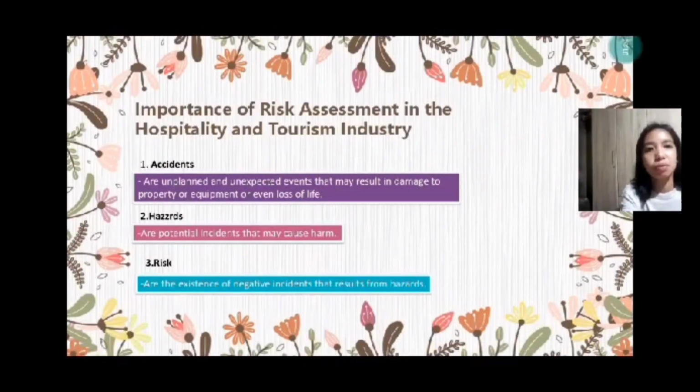The importance of risk assessment in the hospitality and tourism industry: first, accidents. The number one risk in the hospitality industry is accidents. Accidents are unplanned, unexpected, or unpredictable events that may result in damage to property, equipment, or even loss of life.